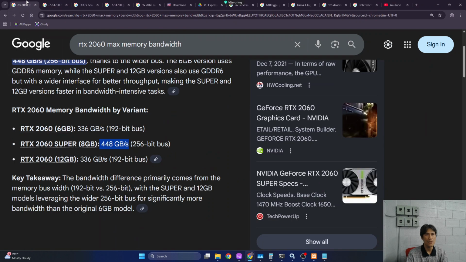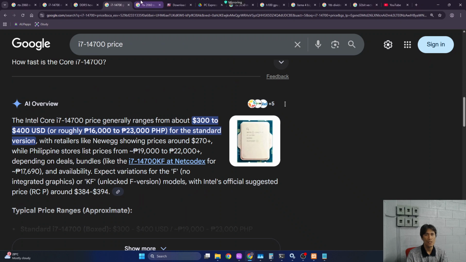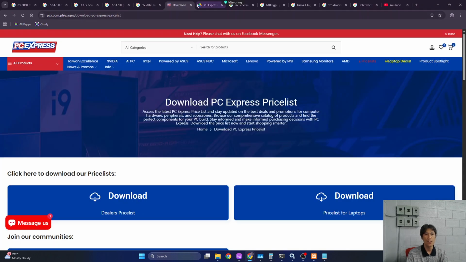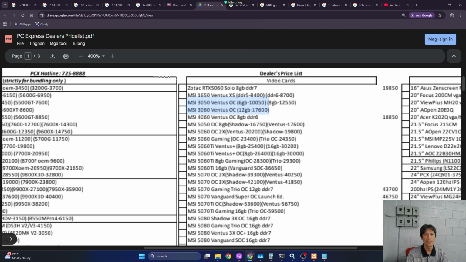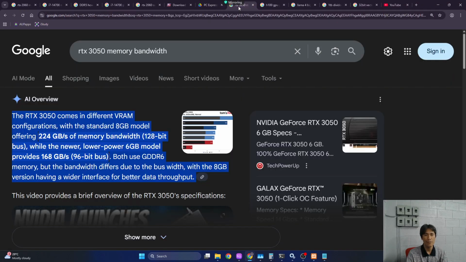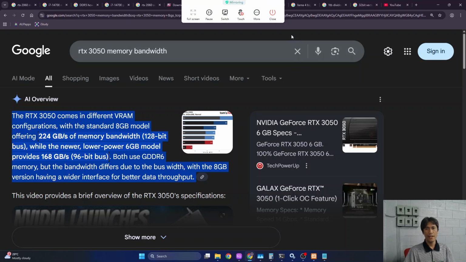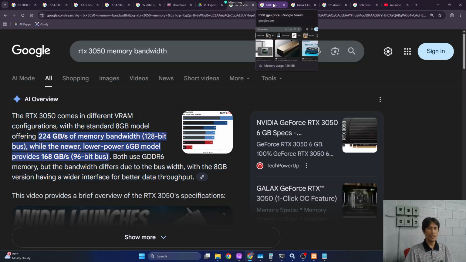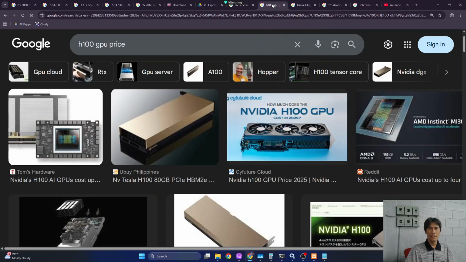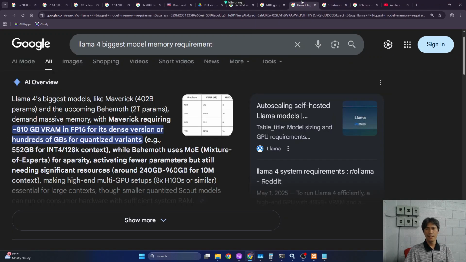I think the RTX 2060 is 10,000 or something. A new GPU 3050 is 10,000 peso, but the memory bandwidth of 3050 is only 224 gigabytes per second. So it's better to buy an old second-hand 2060 than a brand new 3050. On the other hand, a real AI GPU costs $40,000, one card. Never mind about that. We'll just use Gemini for free.